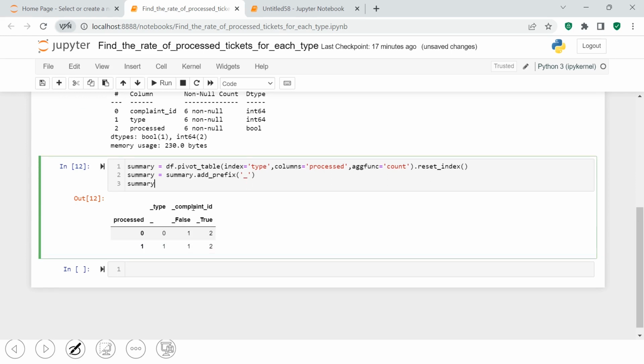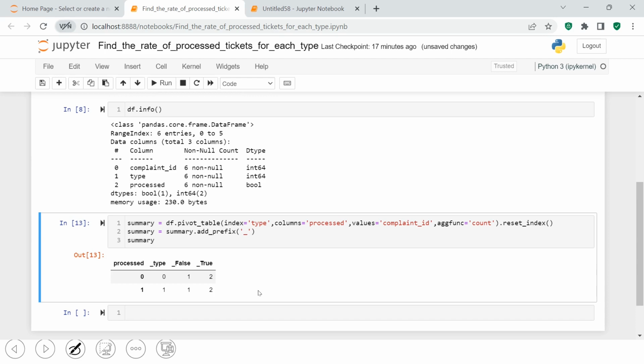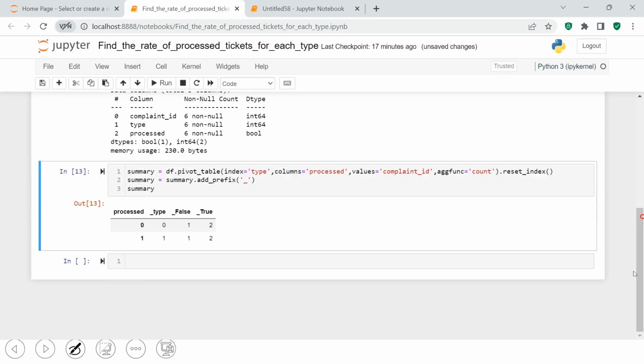Now there is one more problem. This is coming, right? So let me just do one thing. Let me just take this column name from here, complaint ID only, and let me try to put that into the values. Okay, and now let's see. You see this is sorted, isn't it? Now the next thing is very simple. You just need to do the calculation.